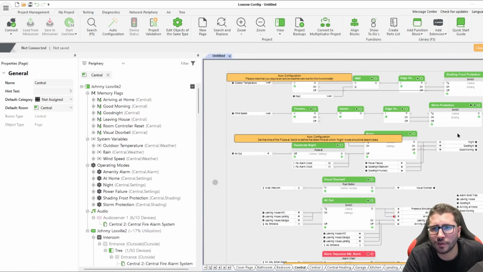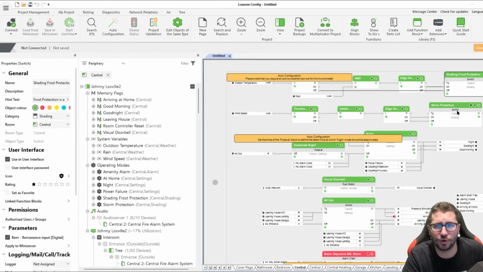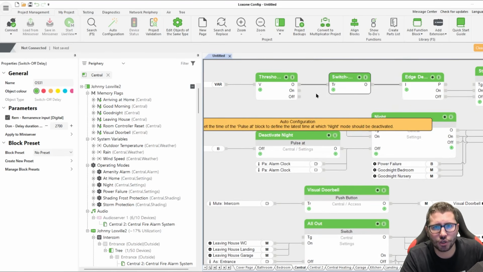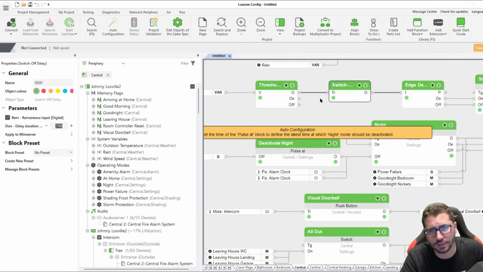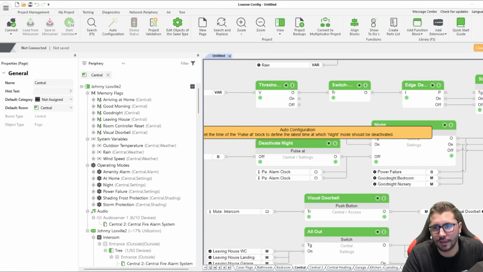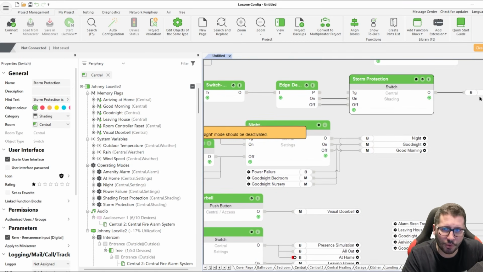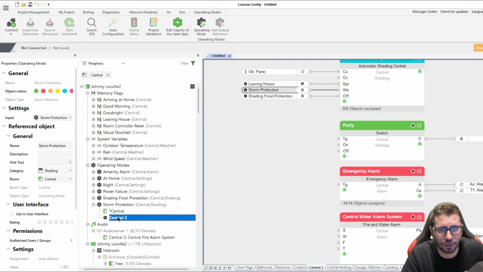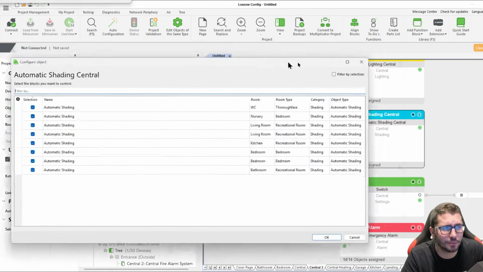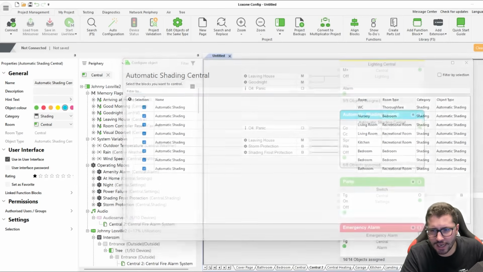Then we have central functions like frost protection for the shades, storm protection. If the wind speed on the threshold block is greater than 45, then it goes on a switch off delay for 2,700 seconds. The shading will be blocked until it's below 30 again. Then we have an edge detection, storm protection going on. This goes then here onto the wind alarm of the central shading block, which controls all our shading.